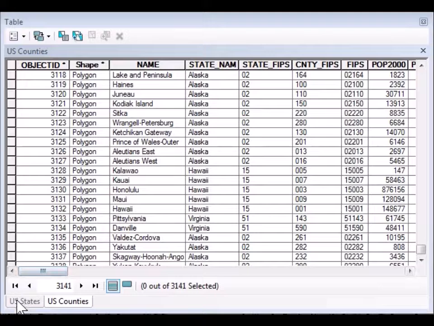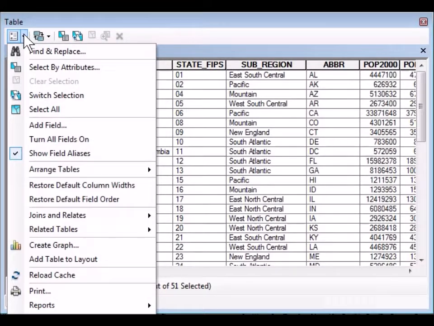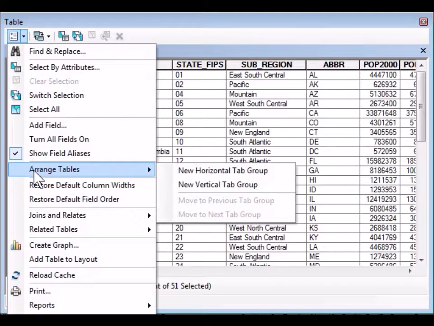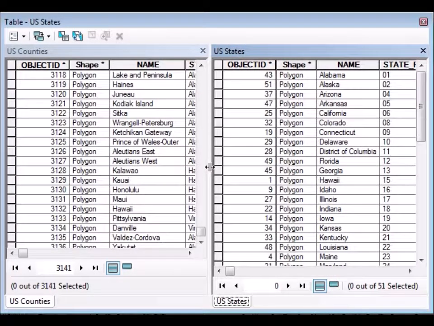Click on the U.S. States tab in the lower left corner of the table window to switch back to the U.S. States table. To see both tables at once, choose the Table Options menu and select Arrange Tables, New Vertical Tab Group. The tables now appear side by side. You can change their relative size by clicking and dragging the bar in between.